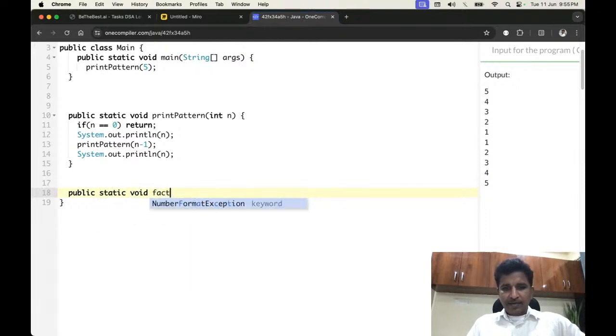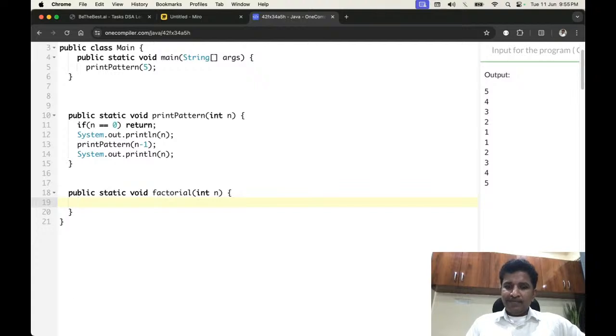Void factorial of int n. And what is the base condition? మనం ఎప్పుడు ఆపాలి? If n is equal to 1, can we return? Because 1 into 1 చేసినా కూడా it's the same value, right? So we are saving one operation basically.